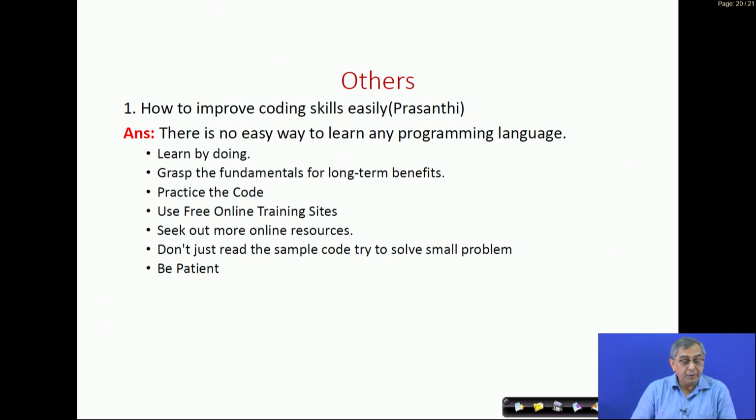General philosophical question, Prashanthi, how to improve coding skills easily? There is no easy way to success. I do not know of achieving any success by doing things easily. So, there is no easy way to improve coding skills. You have to learn the programming language well, and these are some of the things that you can try.